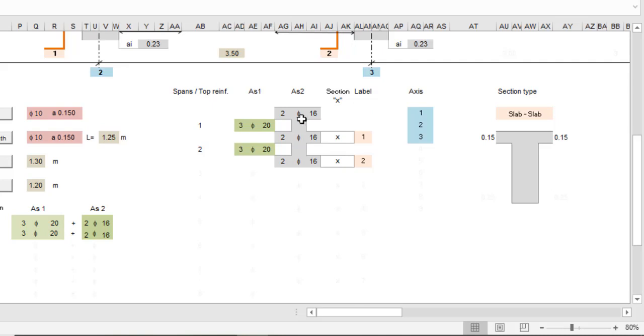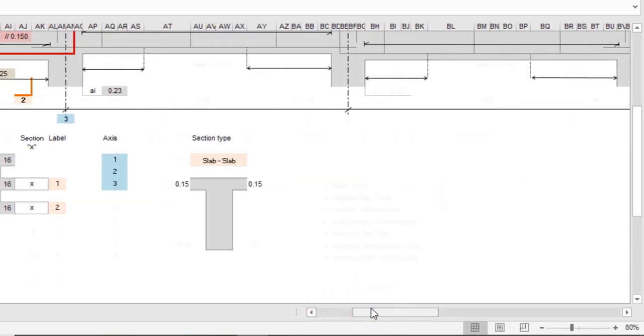Then everything can be the same. Of course, the program will also draw the cross section. It will not just detail the elevation of the beam, it will as well detail the cross section so that you can see the link and everything like that.